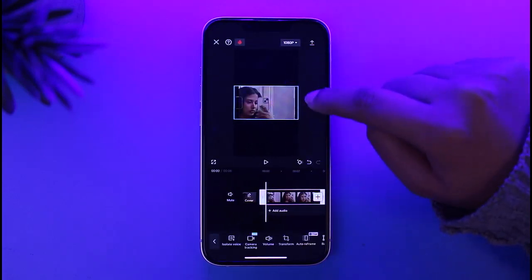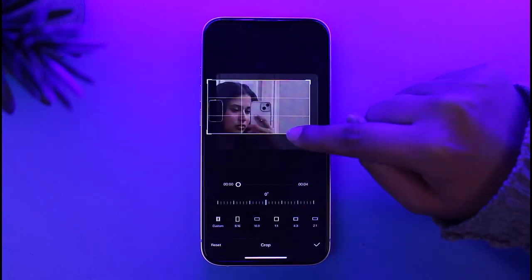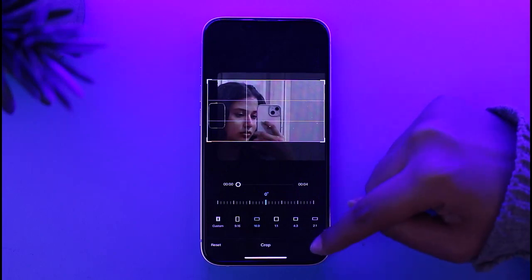You can simply tap on it again, and again tap on transform, crop, and resize it however you like. That is the way for you to do so.